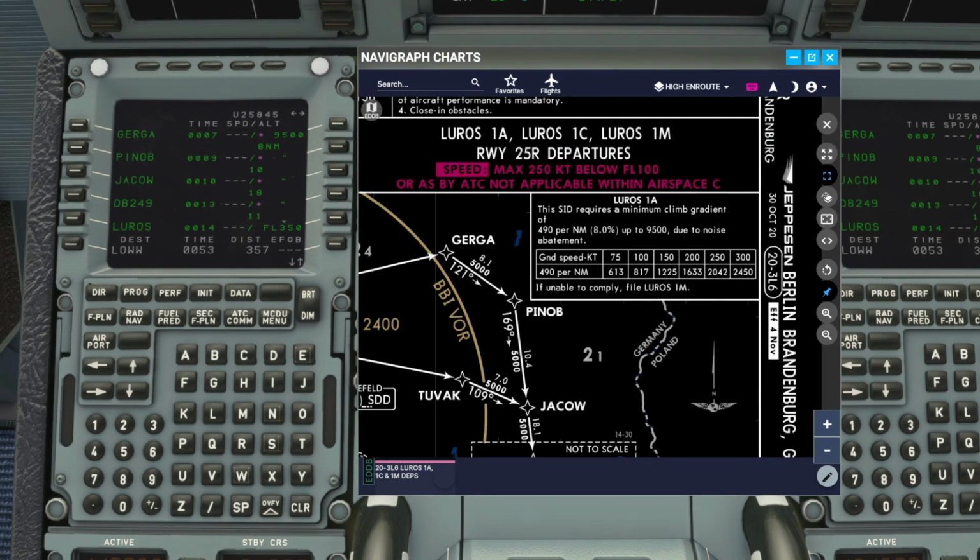The chart also shows a minimum climb gradient of 490 feet per nautical mile, or 8%. Now this is something which real-world pilots can make sure that they can meet using their airline software that they provide them with on their company tablet or flypad. But you also have a good reference here with a ground speed and 490 per nautical mile on the bottom, basically showing what your V speed needs to be.